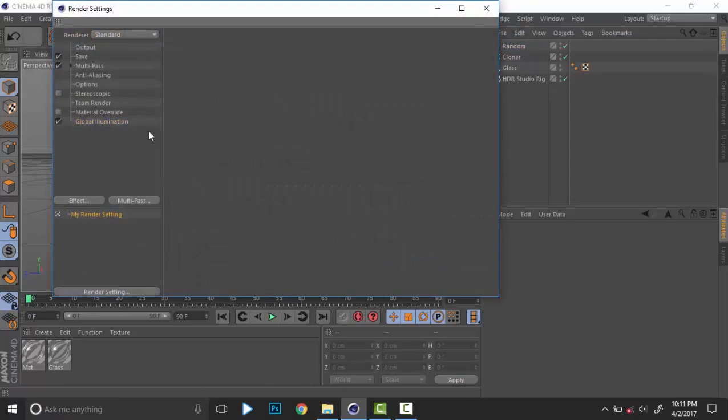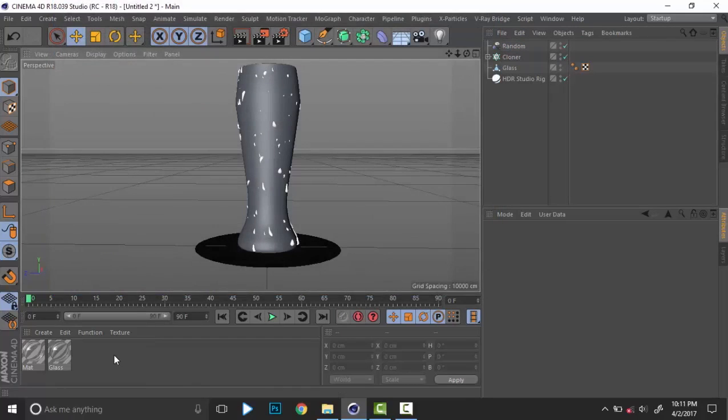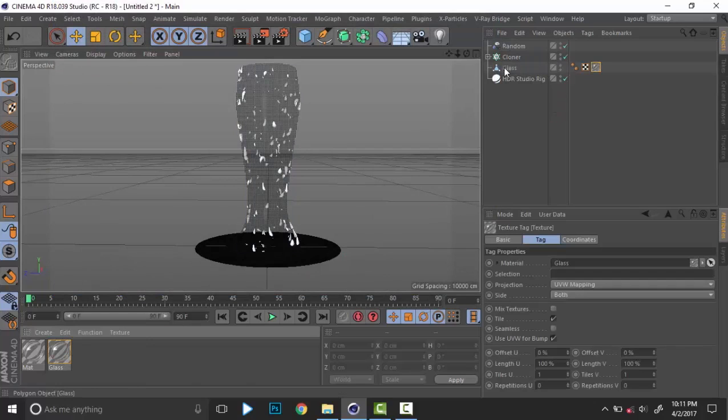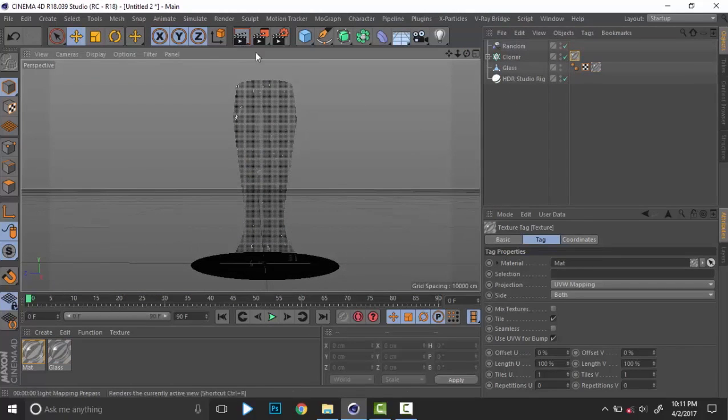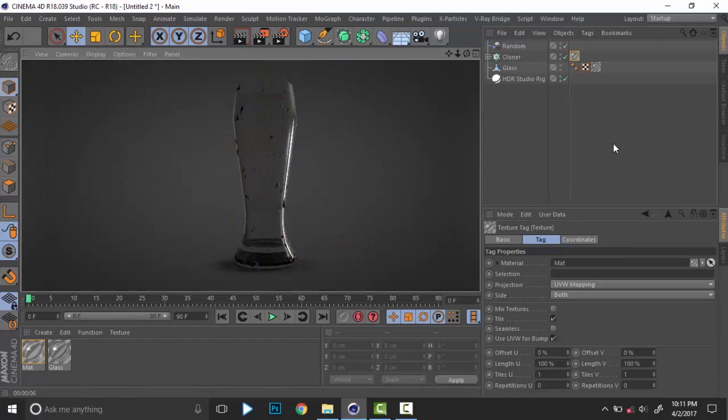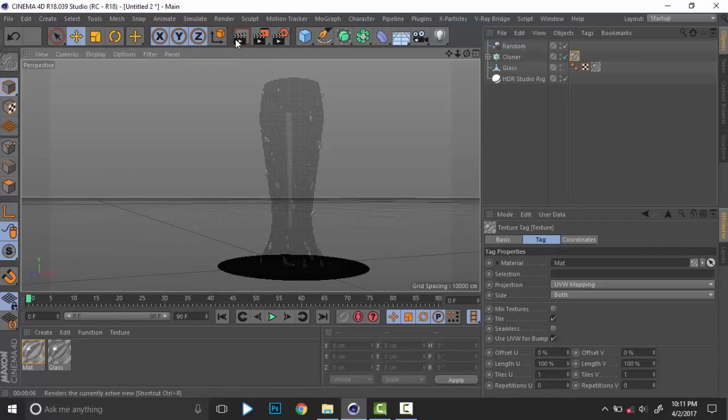Now you can render this with a glass material and water material. We have now created droplets with the basic tools: the cloner, sphere and deformers.